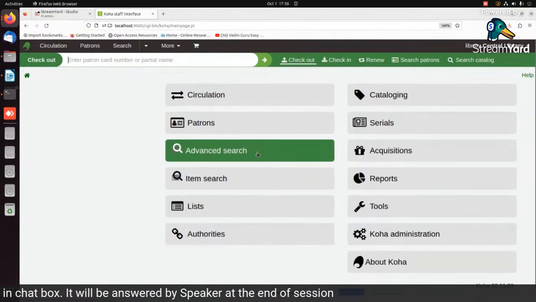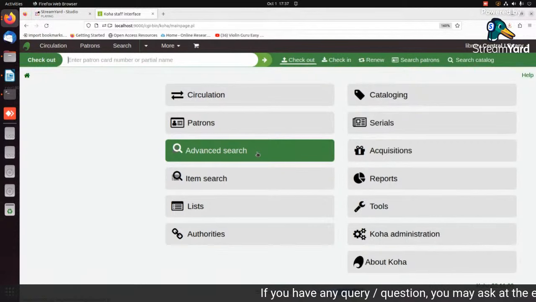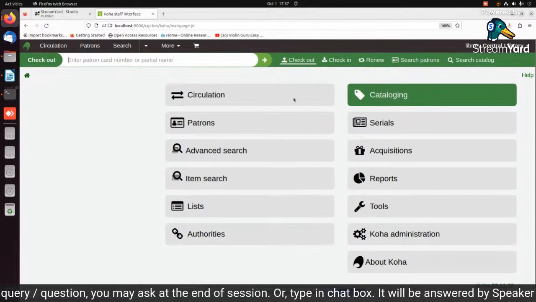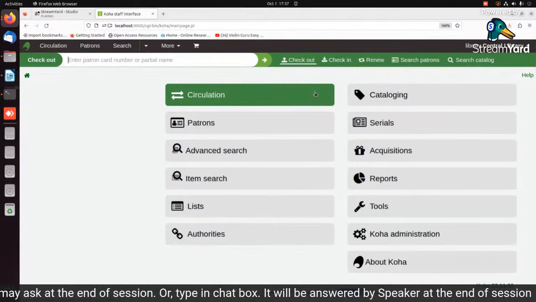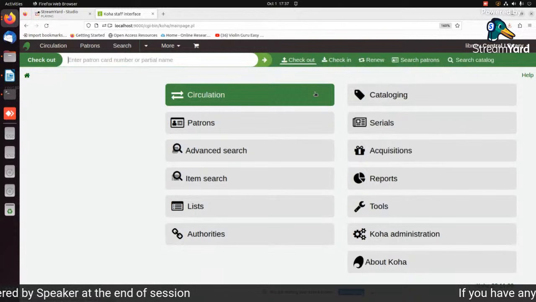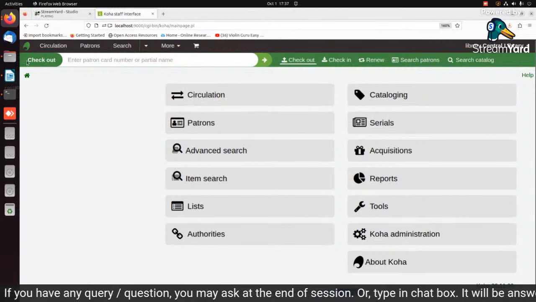So as I mentioned, to start circulation we have to have the book records and patron records ready. So I created the catalog and I created a few members. So we will see how we can start the circulation. And circulation is very easy.